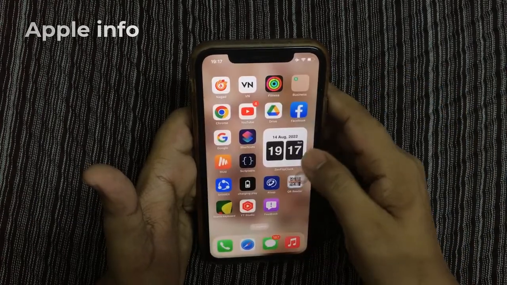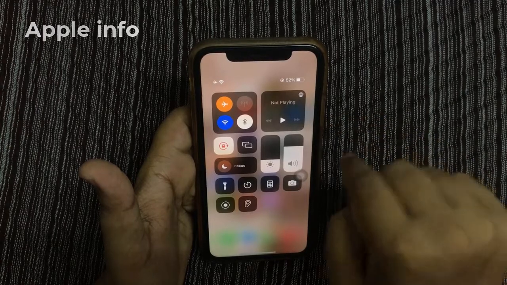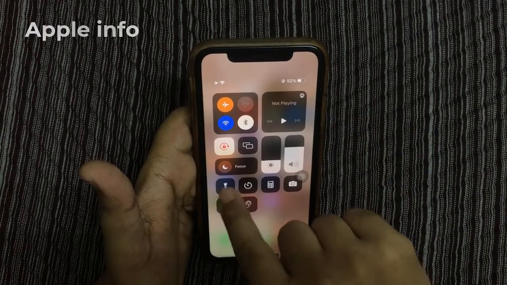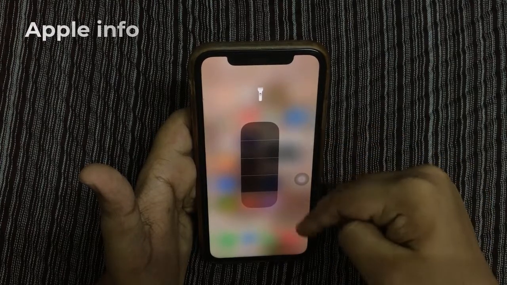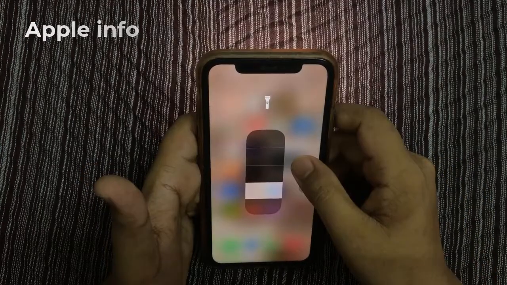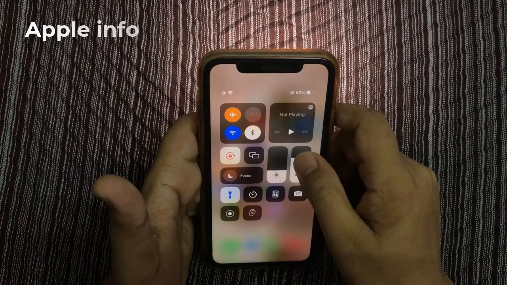First, you need to open the Control Center of the iPhone. Then, long press on the flashlight. Here is an interface showing a few levels. Touch the levels to increase or decrease the brightness of the flashlight.